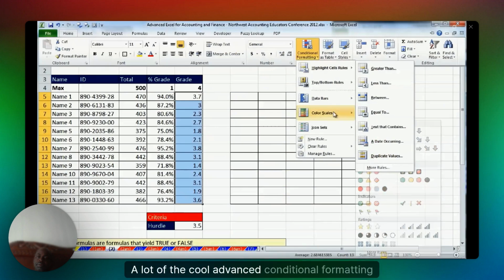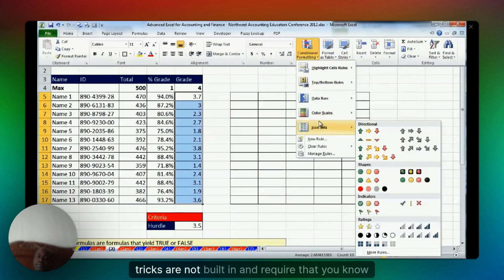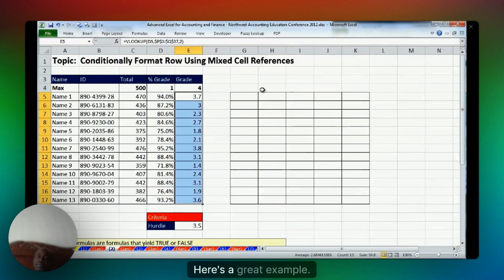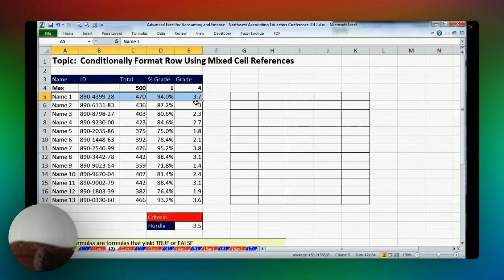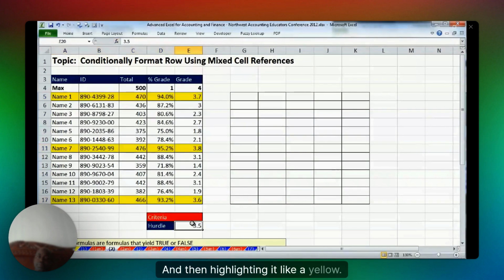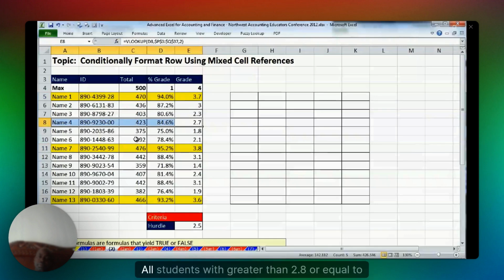Here's a great example. I'm going to click escape. Highlighting an entire row. So here's our criteria. I want to highlight the entire student's row for student information where grade is greater than 3.5. So that would mean going like this, right? And then highlighting it like a yellow. But if I change this to 2.5, I want that to automatically change so a different row is highlighted. All students with grade greater than or equal to 2.5. I'm going to Control Z to undo. This trick requires that you know mixed cell references.